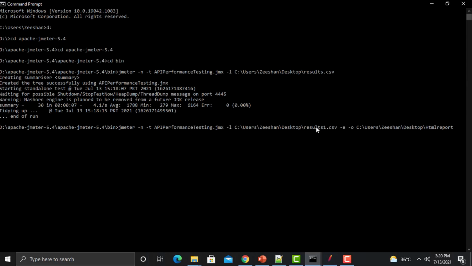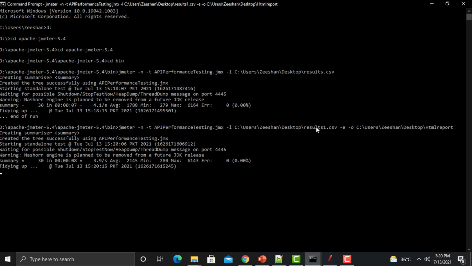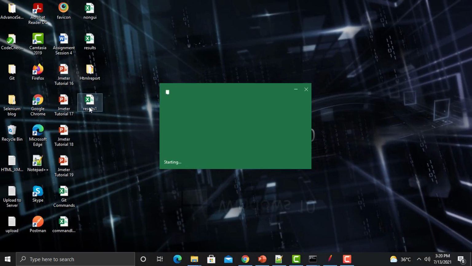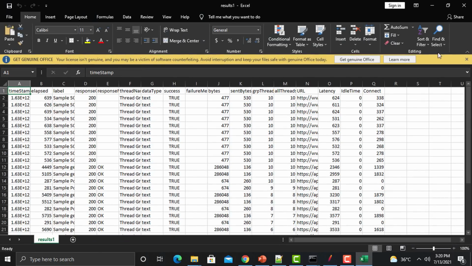Okay, now let's run this one and let's see what happens. It will start executing. It will first generate the CSV file with the name results1.csv, and from that particular file it will generate an HTML report. So the execution is completed. Now let's open this results1 file and see whether we have data here or not. And yes, we have data here.